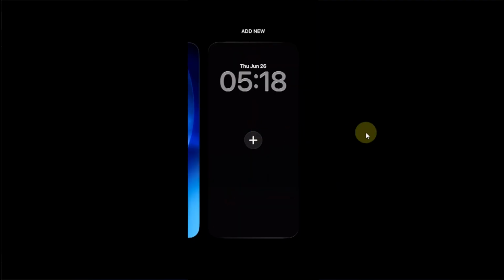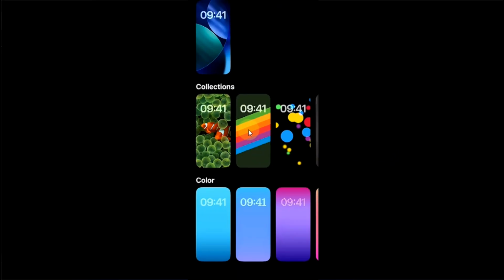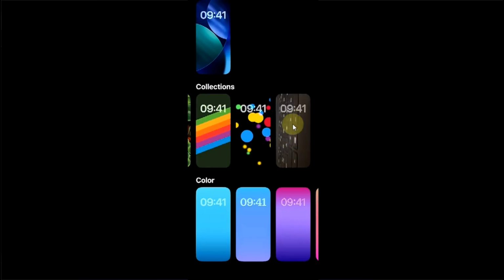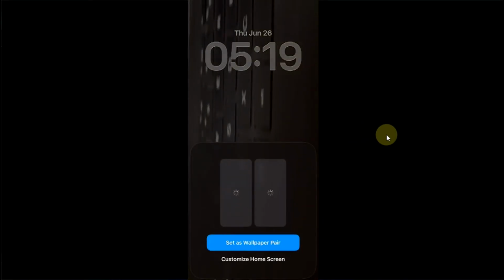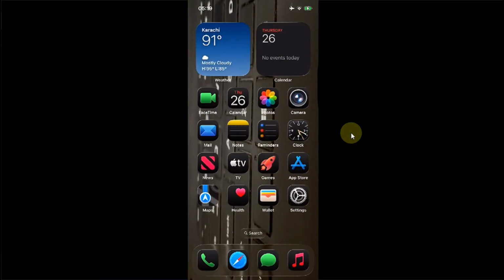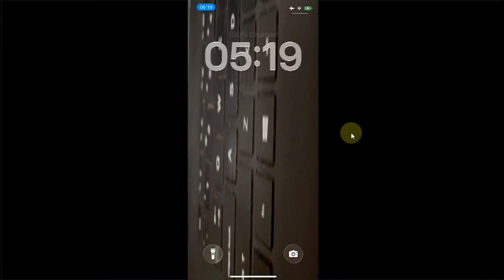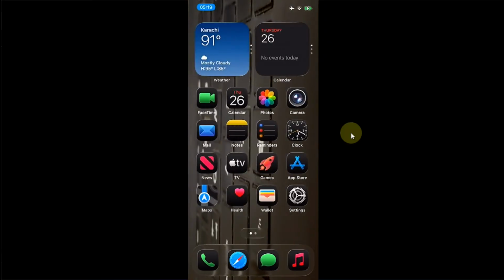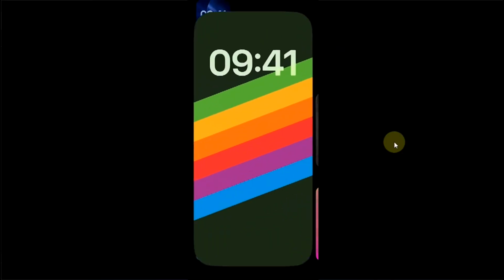Hit this plus button. Now when you scroll down and go to collections, you can see the video wallpaper is right here. You can select it. Hit on add, set as wallpaper pair. You can see it is now set at the home screen and at the lock screen. You can see it is perfectly looping, no issues whatsoever. Now you can change it as per your liking.